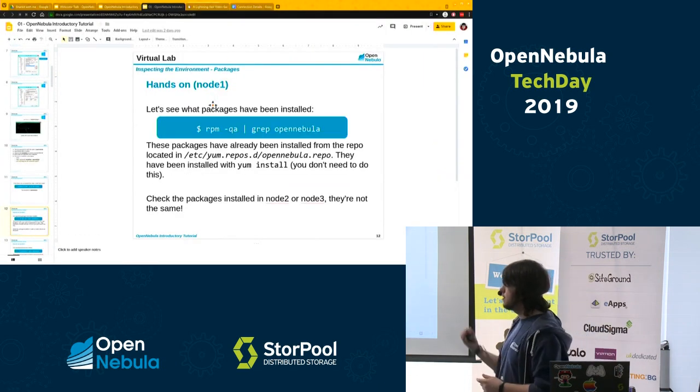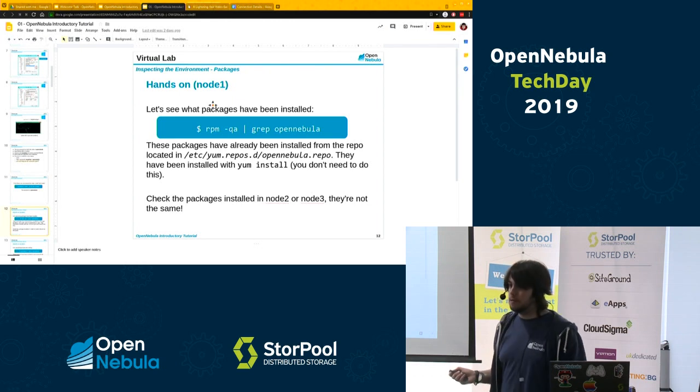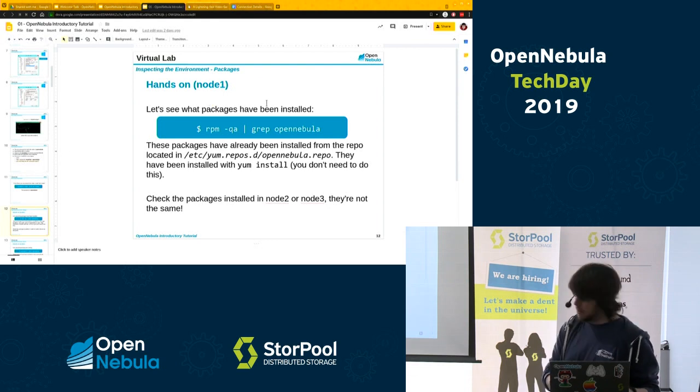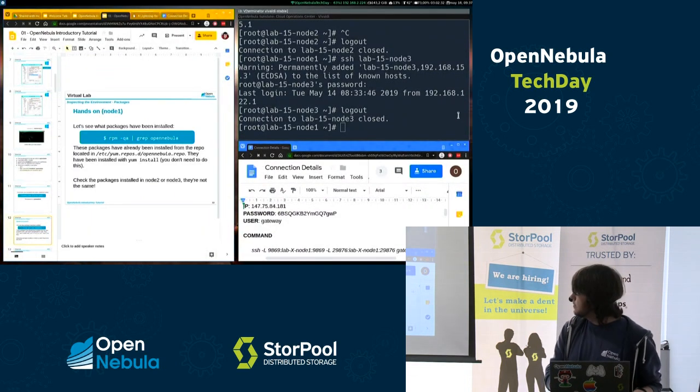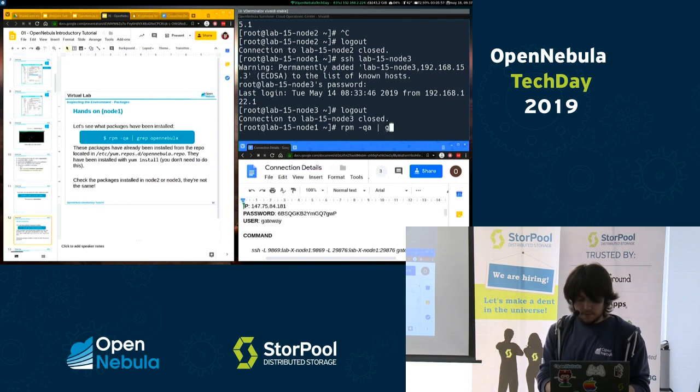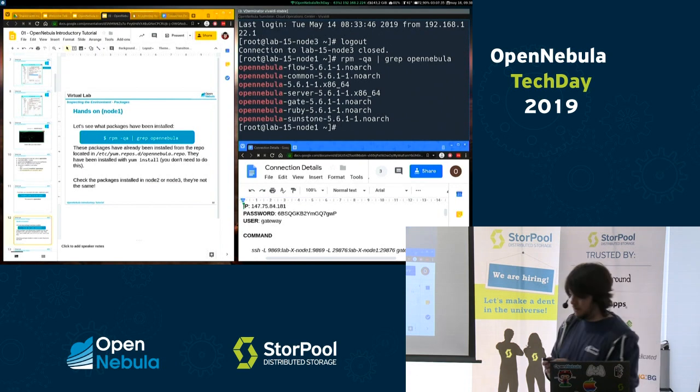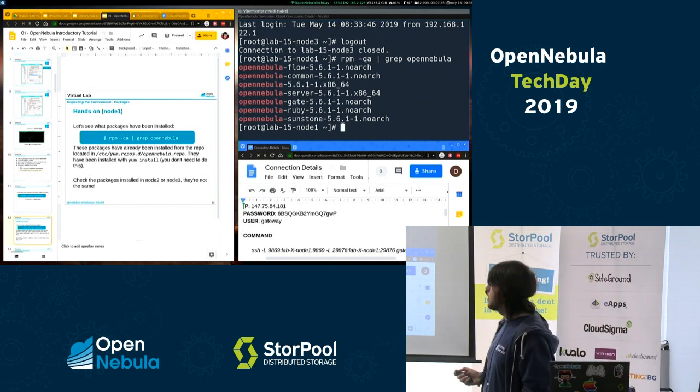First of all, we are going to do some hands-on. I will do it myself, and you can follow me. The first thing we are going to see is what OpenNebula packages are installed on the frontend. These packages have been already installed by us, and we can see them with that command. This is a CentOS, and here you can see these are the packages that we have installed.